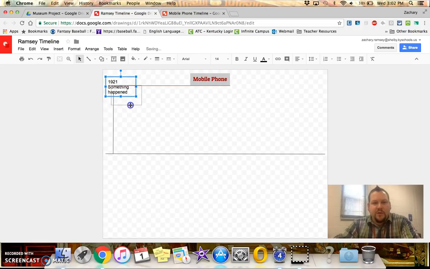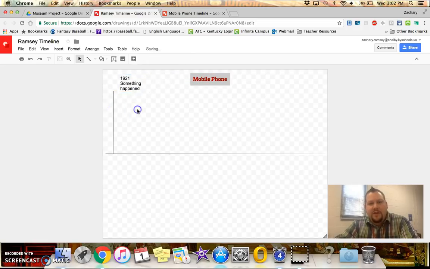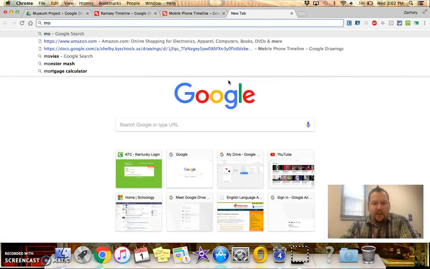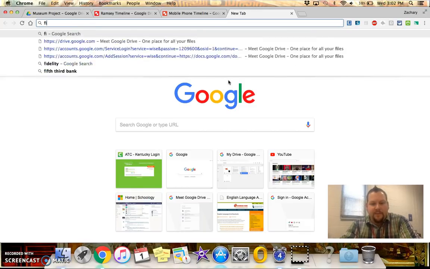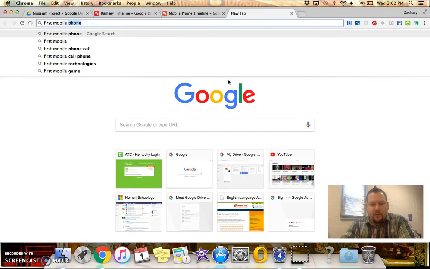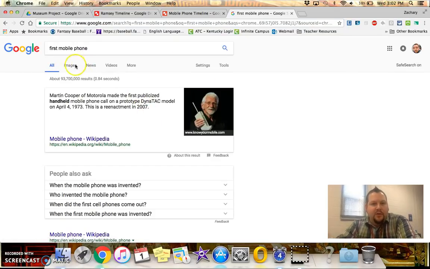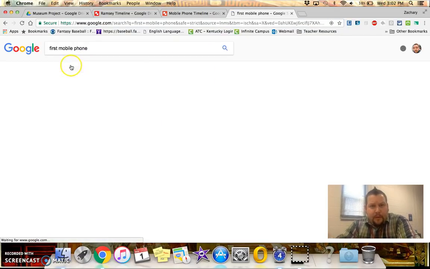And you can move this around. So let's say you want it over here, maybe off to the side of your line. That gives you plenty of space to put a picture in there. Now, when I'm searching for pictures, like when I was doing the mobile phone, I would come into Google and I would just type in, let's see, first mobile phone. Let's try that. Whenever you select images, here we go, Google.